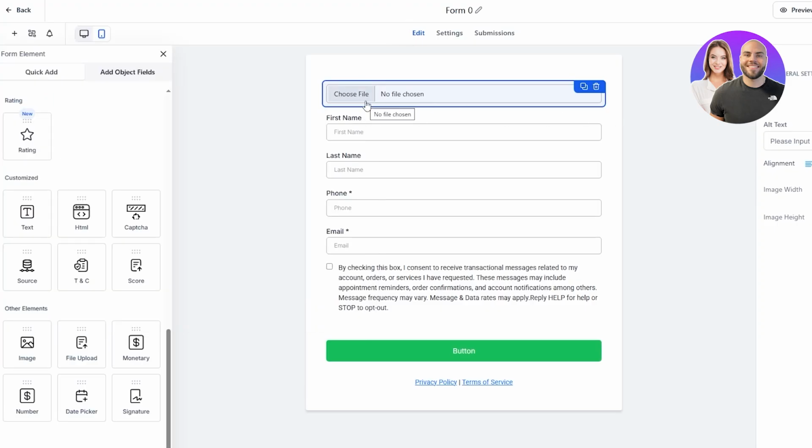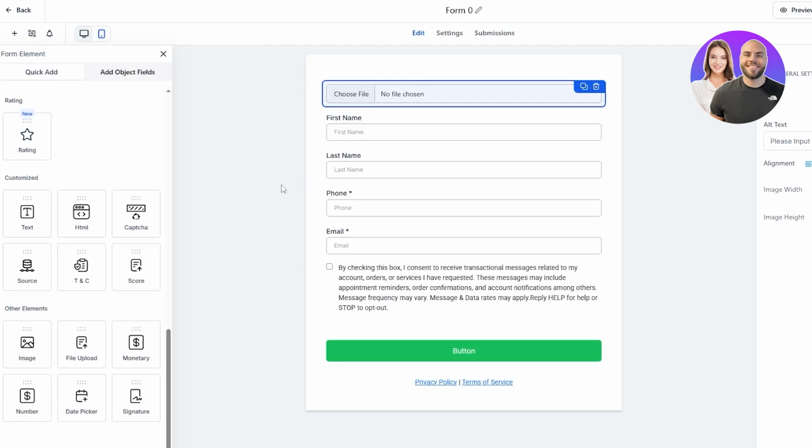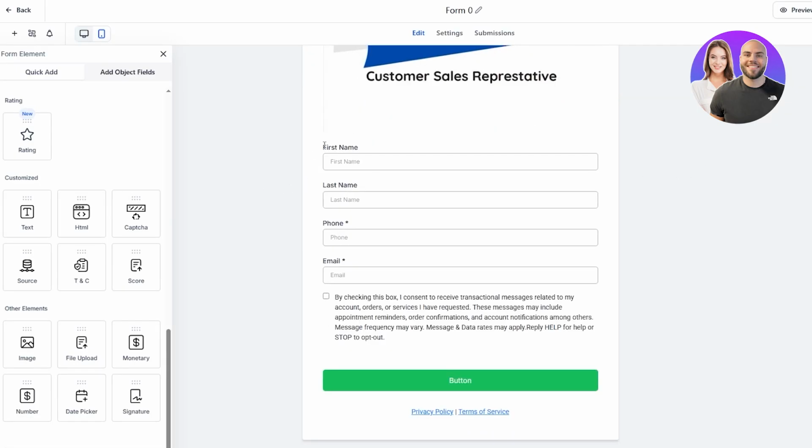But let's go ahead and upload an image. So this image could be anything. It could be a brand deal or your own image of your own business, stuff like that. I don't see a video option, so I don't think we can upload a video. So yeah, let's go with that. All right, so let's go with this one. I uploaded this image right here. We are hiring. So let's say this is a hiring form. First name, last name, phone number, and email address.